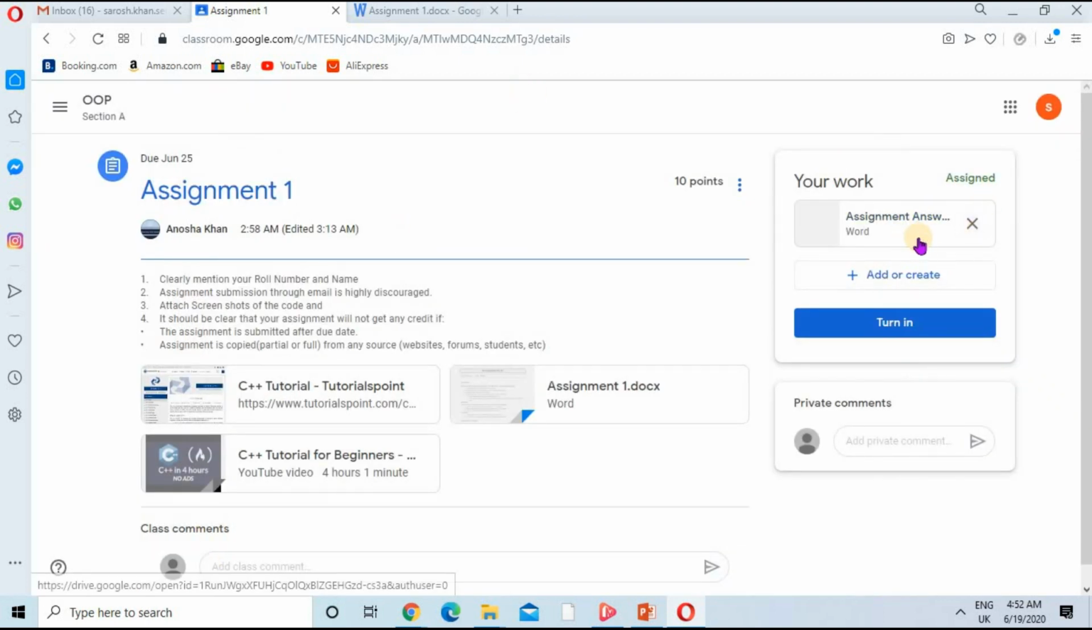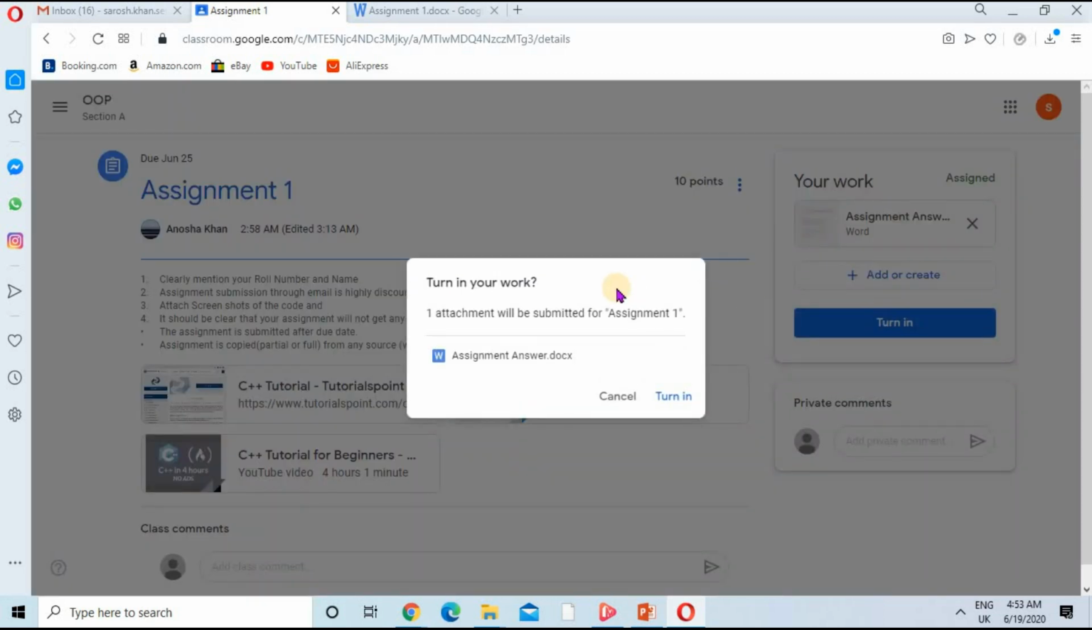Now the file is attached and then the student will click on Turn in. So the file that is attached by the student can be received by his or her teacher. So the student will click Turn in. Now this attachment is sent to the teacher.